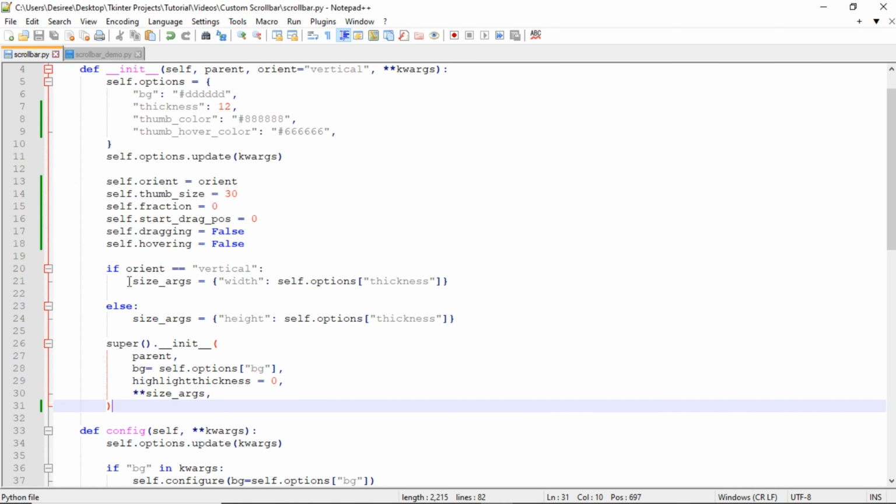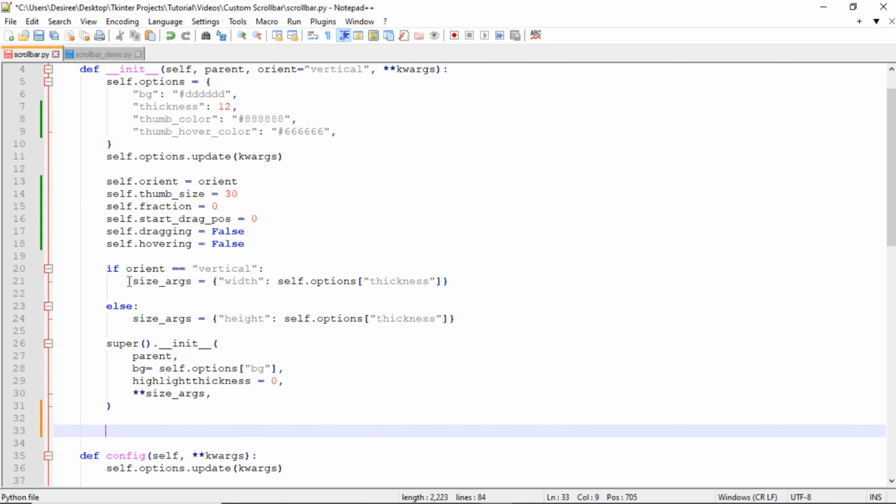Okay. Finally, we'll add a binding inside of the Scrollbar class that causes the thumb to be drawn. So near the bottom here, we'll do self.bind, use the configure event, and then we'll do lambda e: self.redraw. Alright, so now we can run our demo code to make sure everything's working correctly.